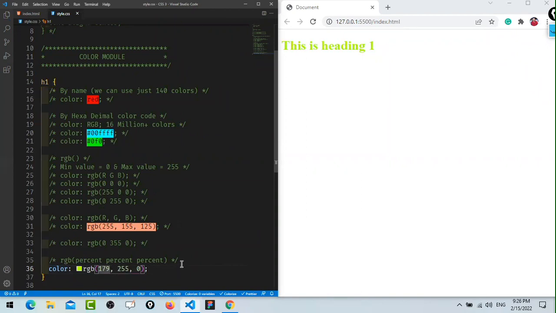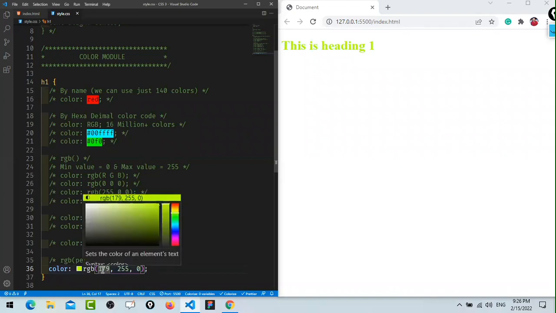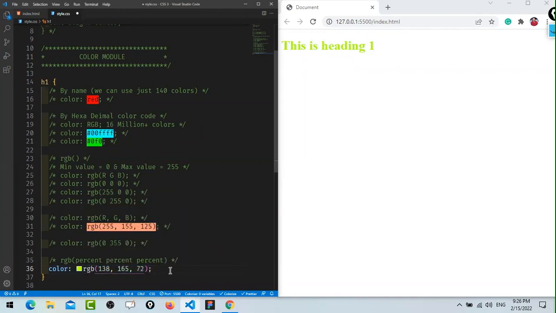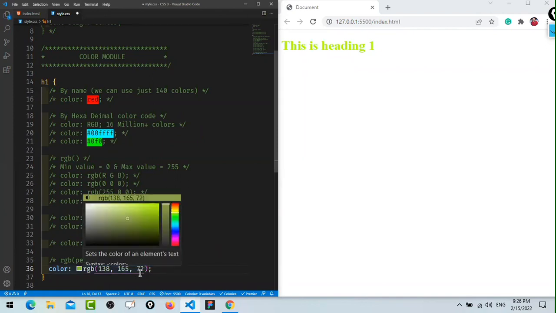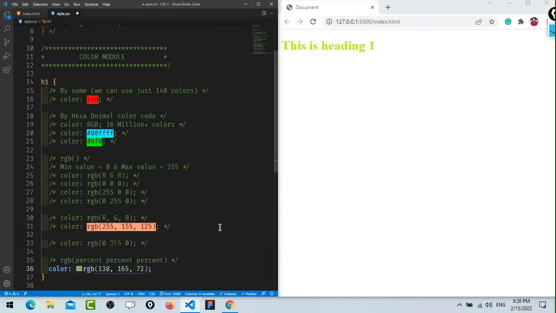Sir, if we click on that color box, can it take those values automatically? Yeah. See here, if I'm changing, like 138, 165, 72, it is taking. Okay, fine. Any other question?